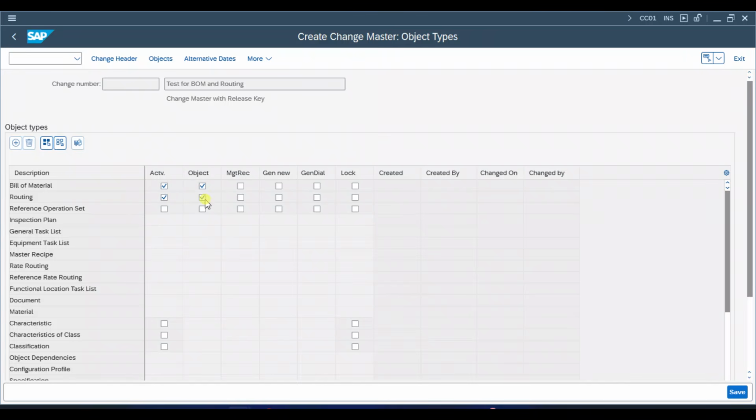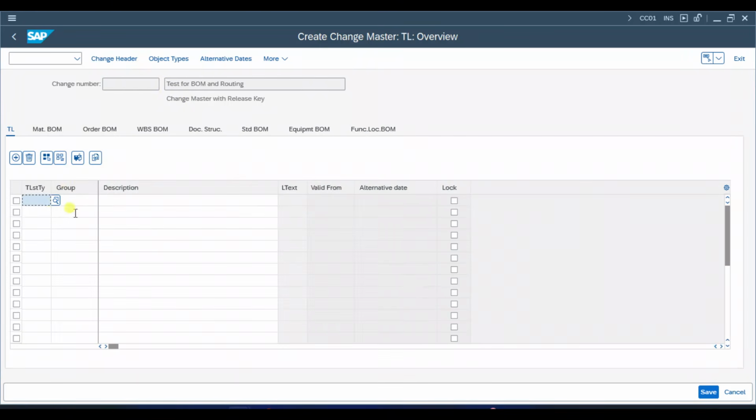So now I'm going to assign this object assignment for bill of material and routing, so that I need to enter the routing group number, so that this particular change number will only be applicable for that specific routing and bill of material. And then I'm also going to activate these dialog boxes and the other options. So I'm not going to lock it.